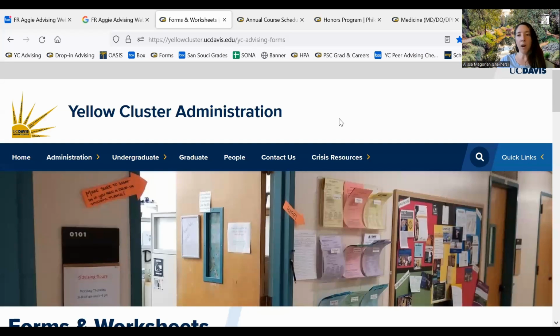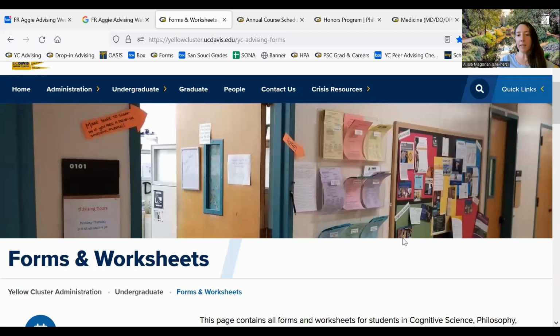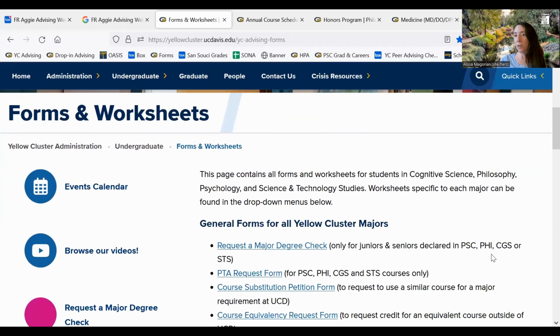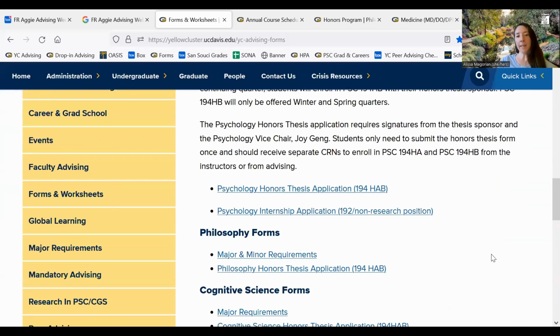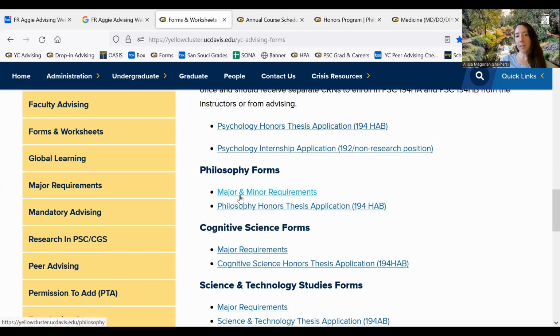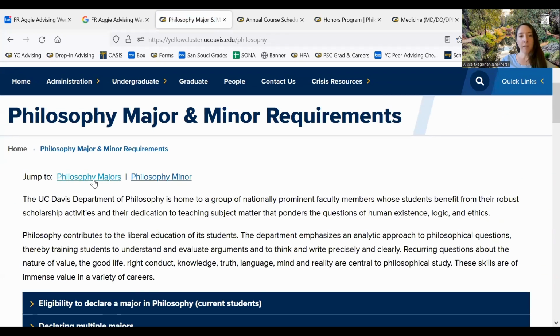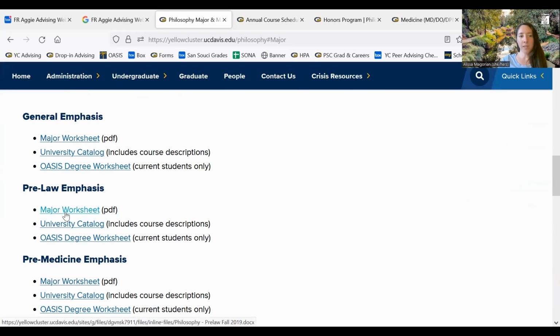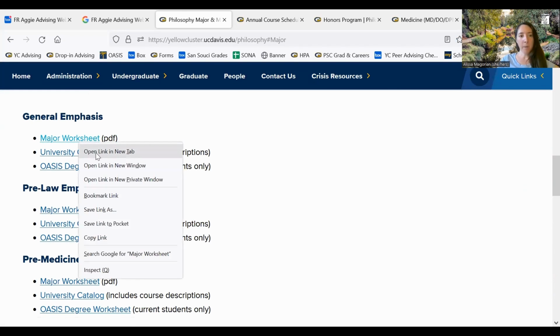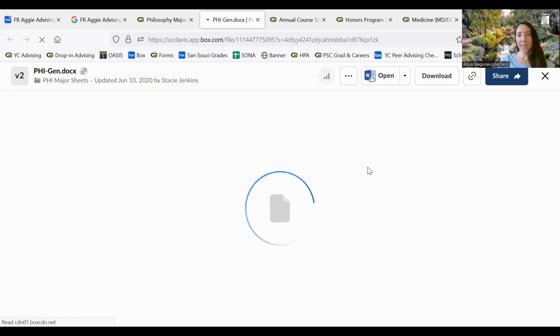All right, so let's take a quick look at the major worksheets specifically now. So I'm going to go to our forums website and I'm putting the link into the chat, and that will be available on our PDF of the slides as well. And I'm just scrolling down to the philosophy forum section, clicking on major and minor requirements. Here you can narrow in on the majors, and you can see the major worksheets for the 3 emphases. So I'll go ahead and I'll open up the general emphasis just for a quick demo.